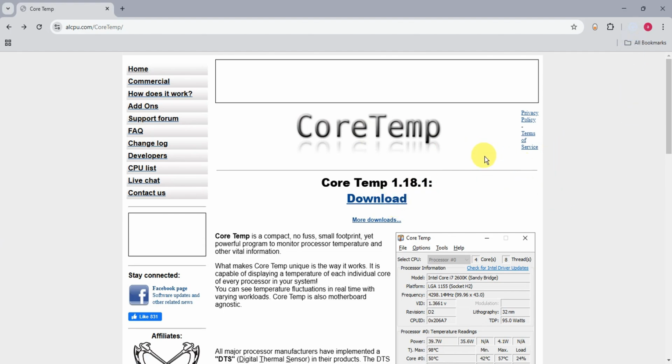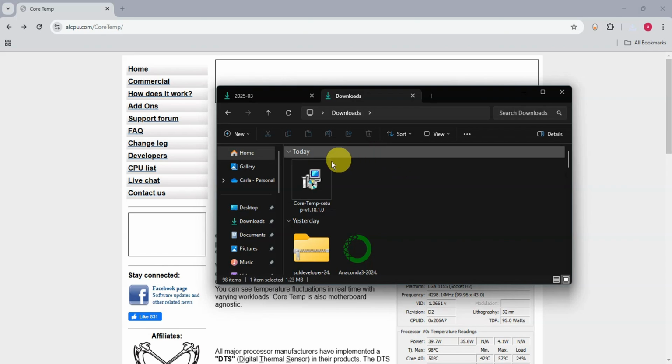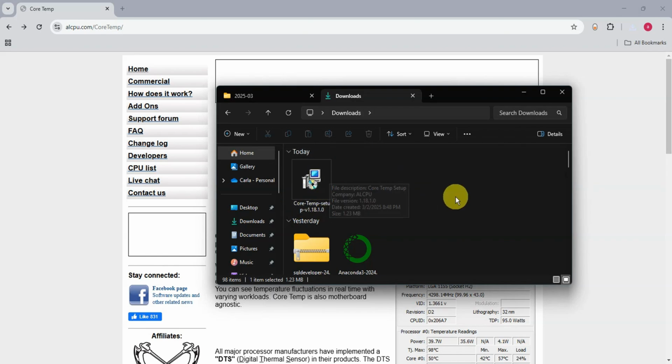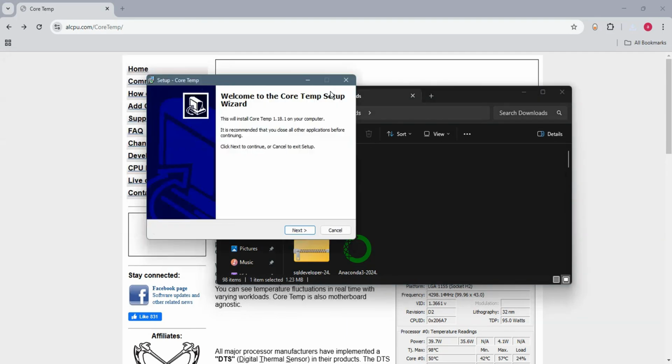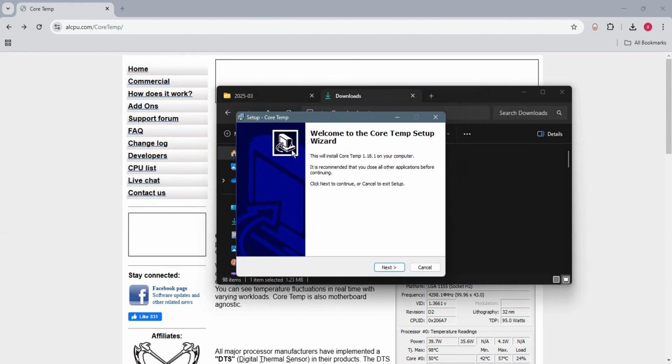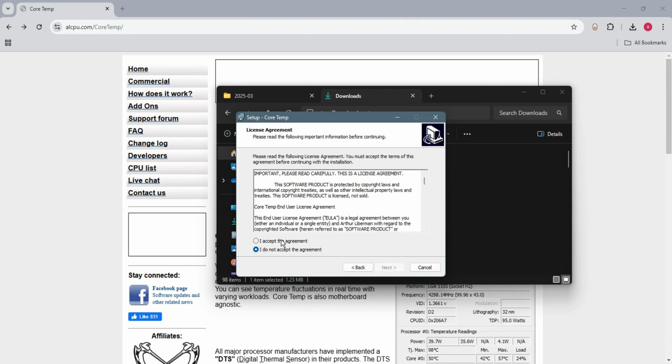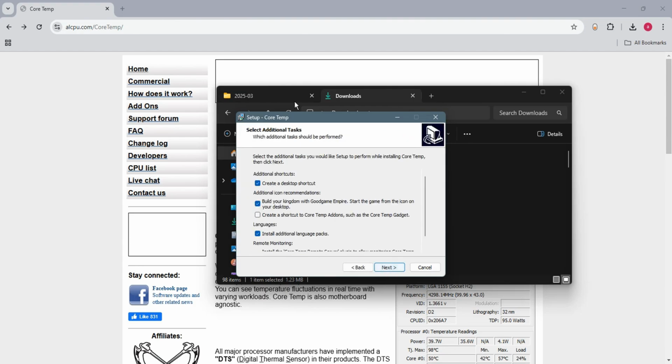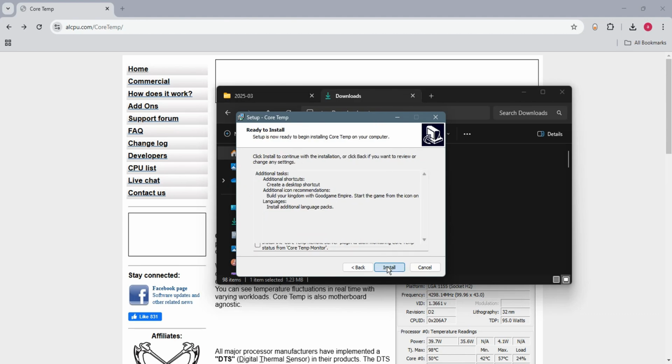Once that is already downloaded, just head to the downloads folder of your device and install the app. Now, as you can see here on my downloads folder, I have the file already downloaded. So once it is downloaded on your end also, just double click on that to open the setup wizard. This is where it will install CoreTemp onto your computer. I have recently installed this on my end. So you'll just have to click on next and accept the agreement, so that you could also download this onto your end.